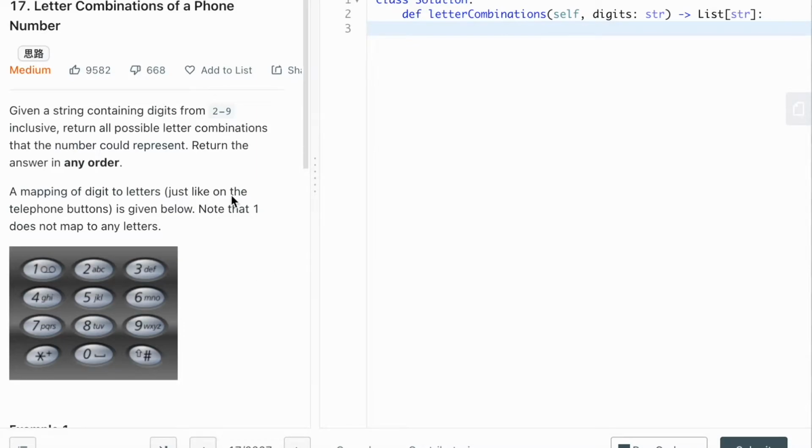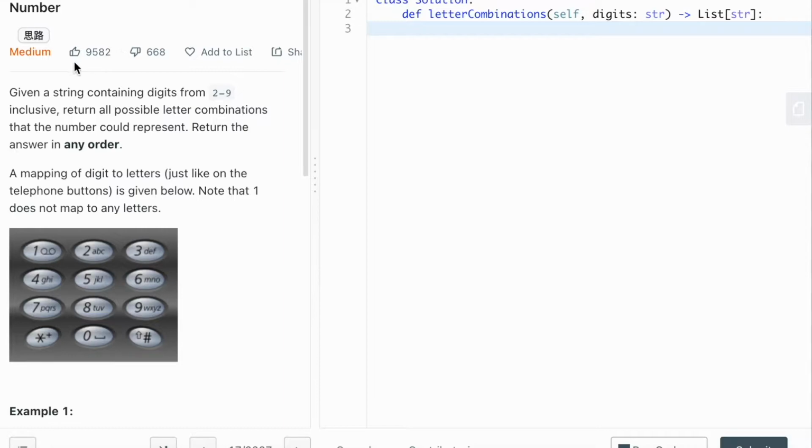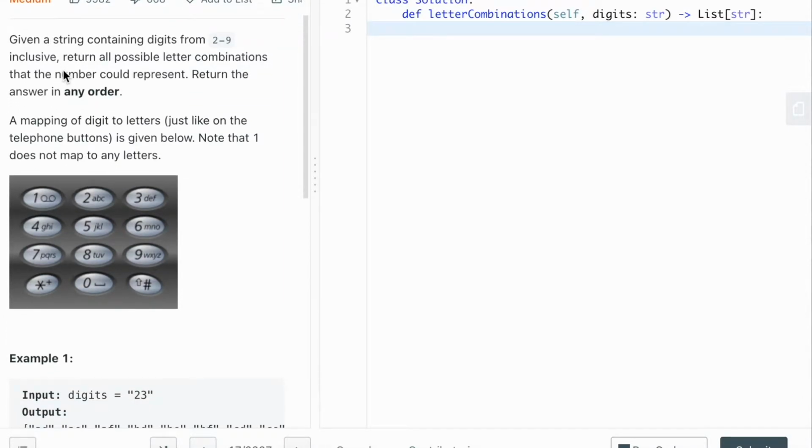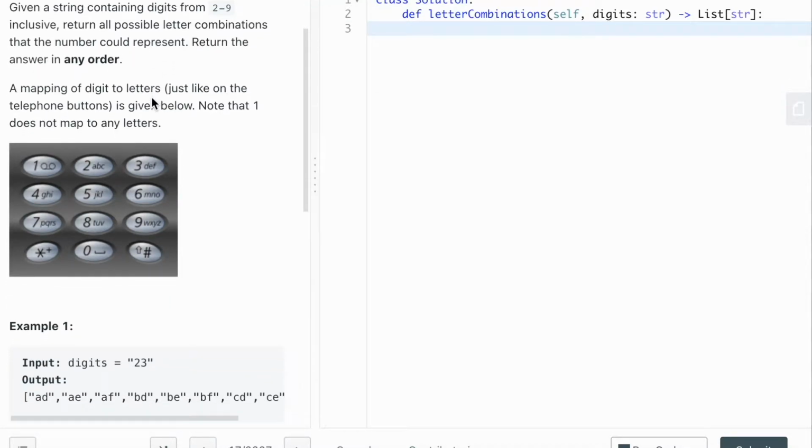To solve LeetCode question 17, Letter Combinations of a Phone Number, which is a medium LeetCode question. Given a string containing digits from 2 to 9 inclusive, return all possible letter combinations that the number could represent. Return the answer in any order.